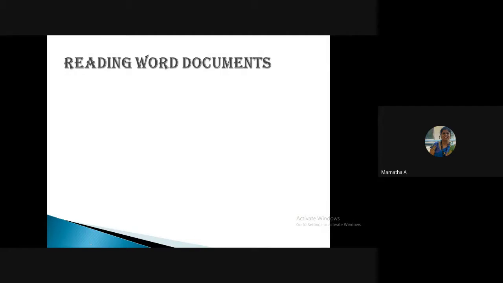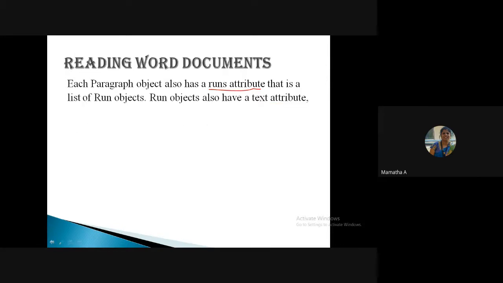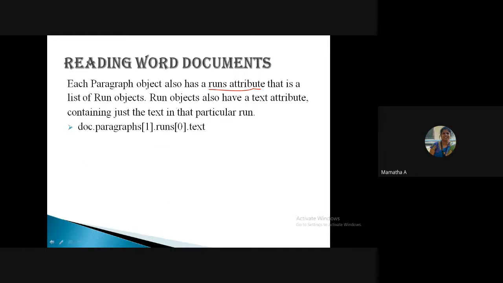Which attribute did I use for extracting data present in my paragraph? Dot text. Similarly, here you have to again use dot text. Very simple. Each paragraph object also has a runs attribute, that is a list of run objects, isn't it? Run objects also have a text attribute, which you have to use. Just see the usage: doc.paragraphs[1].runs[0].text.